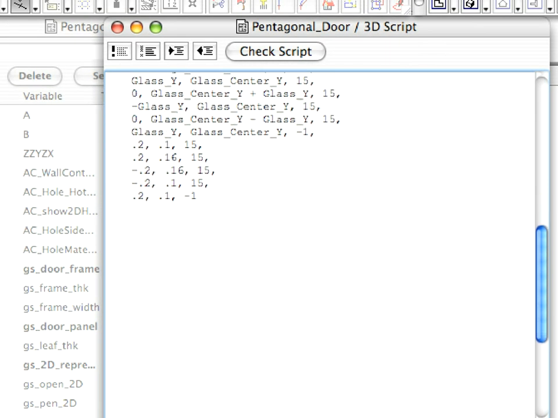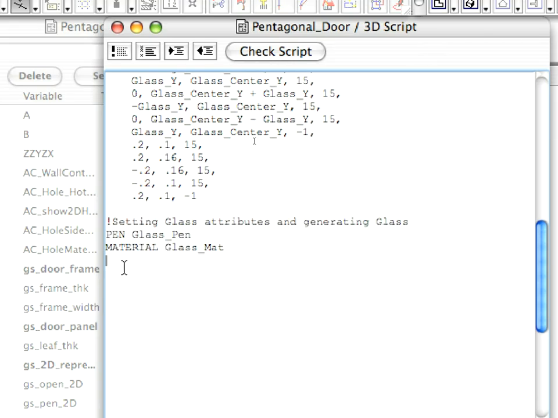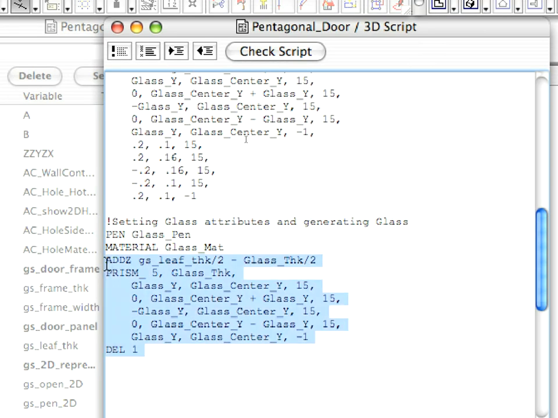Type the following lines into the 3D script. We set the pen and material attributes for the glass. We'll use this for the parameters we created in the parameter list. Type the following lines into the 3D script. The adds command moves the local coordinate system along the z-axis so that the glass will be generated in its proper position. The prism_ command generates the glass body. The coordinates of the points are the same as those of the last 5 points of the door panel. The del command undoes the coordinate transformation of the adds command and returns the local coordinate system to its default position.